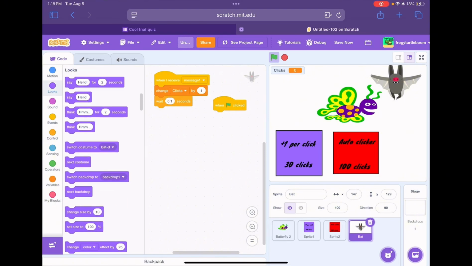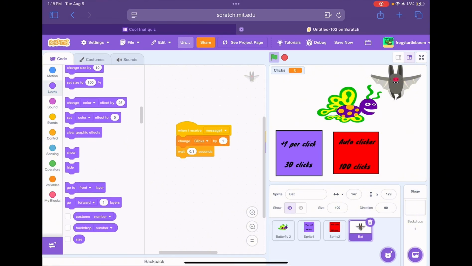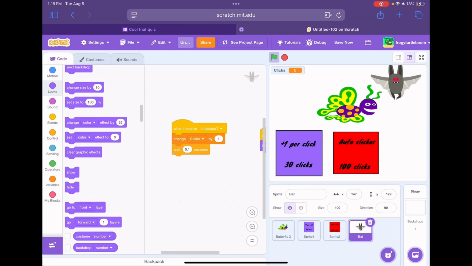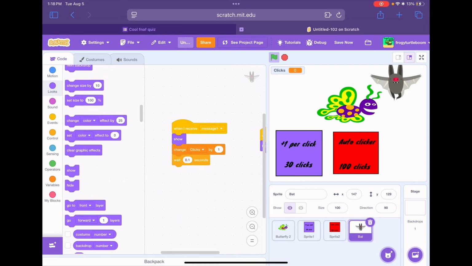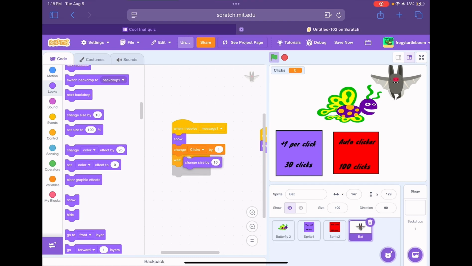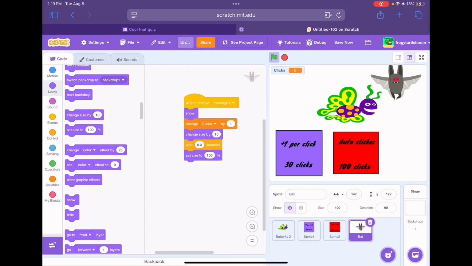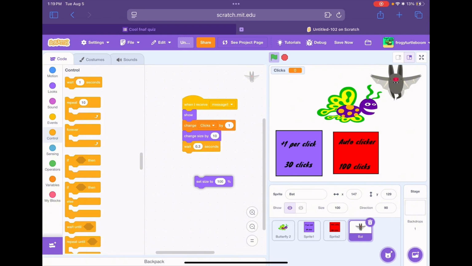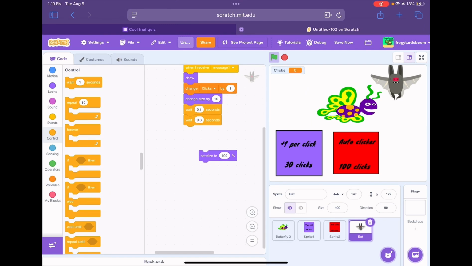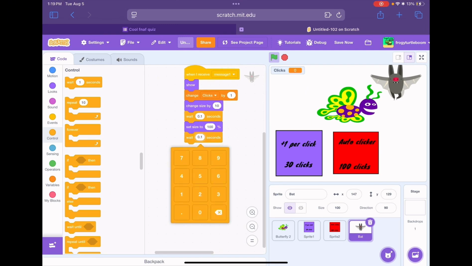When green flag pressed, hide. And then when I receive message 1, show. Change. Then if you want to add the effect to the bat, then you can do the same thing. We're going to change that to 0.3 actually. And then set size back to 100%. And actually, instead of that, we're just going to make it 0.1. Then set it to 0.2 for the same load time.